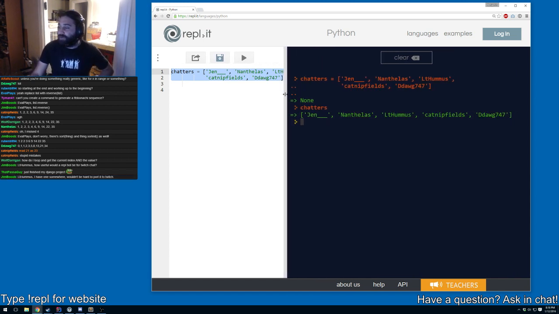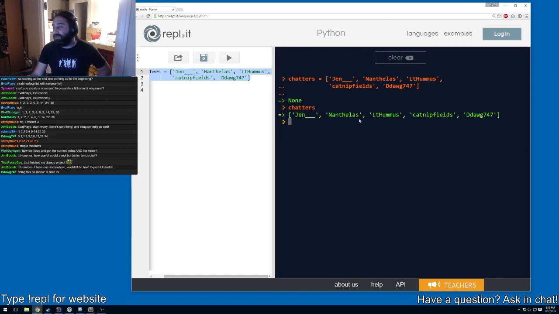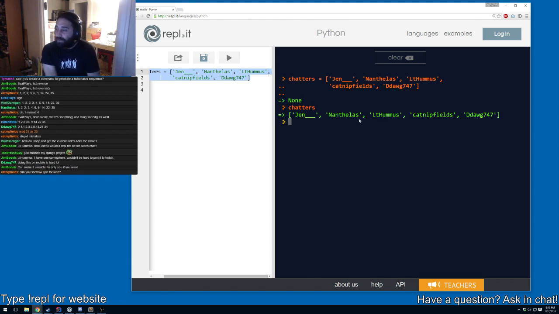How useful would a REPL bot be for Twitch chat? I don't know. Could be fun, could be spammy. We'll see. Go do it, it'll be fun. You just finished your Django project? Nice job. I have used Django before. I've been a really big fan of Flask as far as web frameworks for Python go. My last project, Spy Party, the Spy Party Drafter was written on top of Flask.